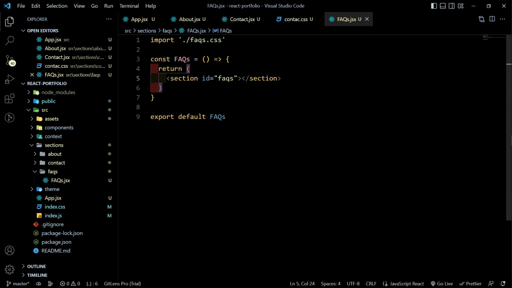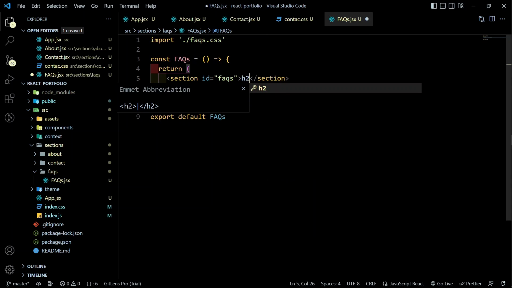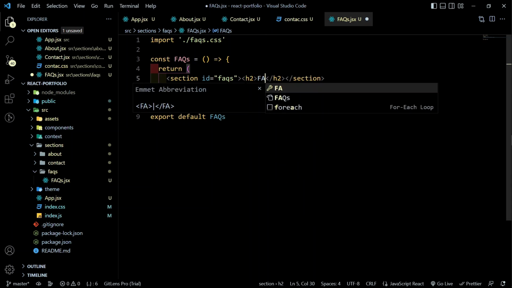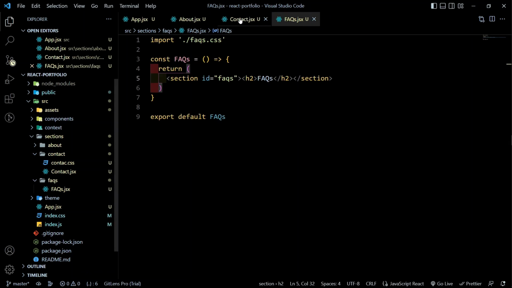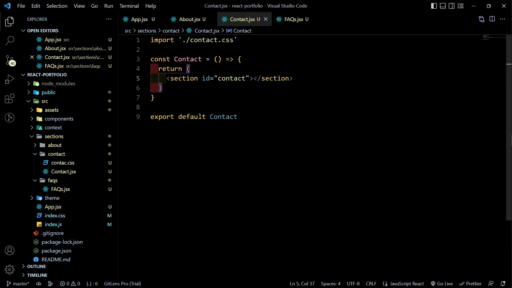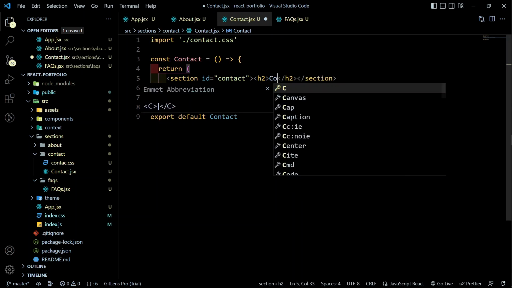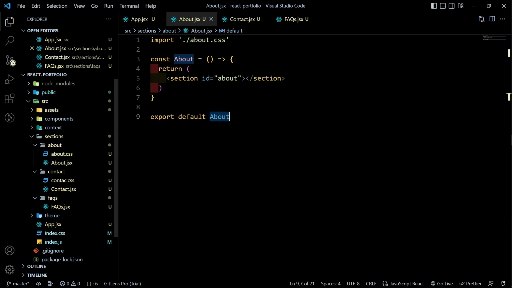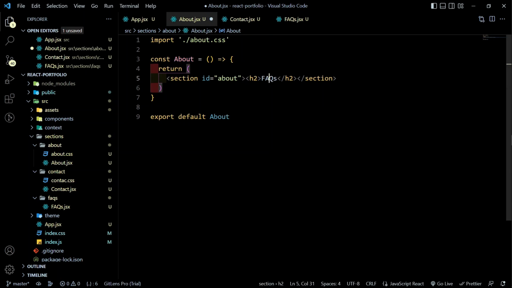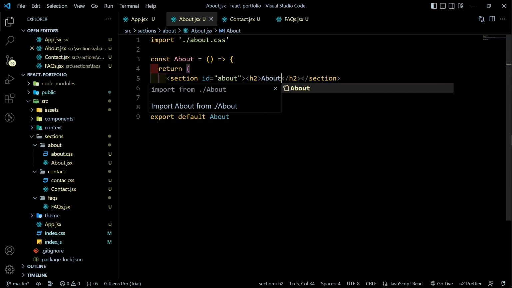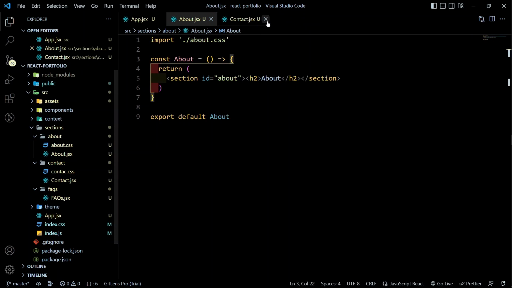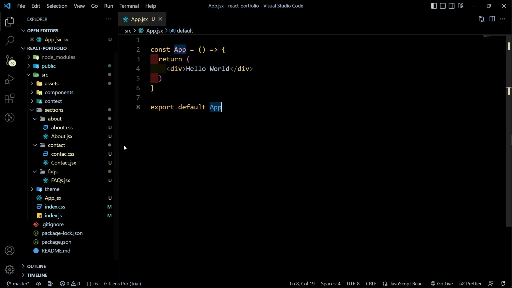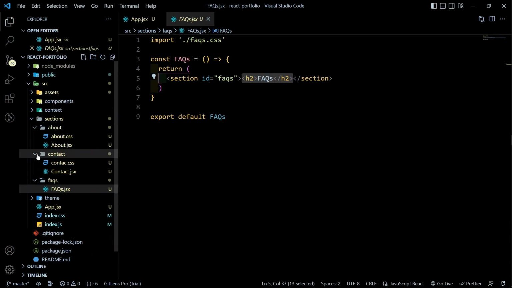Let me type in something here. Let me have an h2 that says the name of the section. I should do that for the other sections that we just created. So I'm going to copy this h2 and then paste it here. This is going to be for contacts. So that's the contacts section, and this is going to be for about. Now I can close this, and I have the CSS imported, so that's it. All right, now that's the frequently asked questions section.